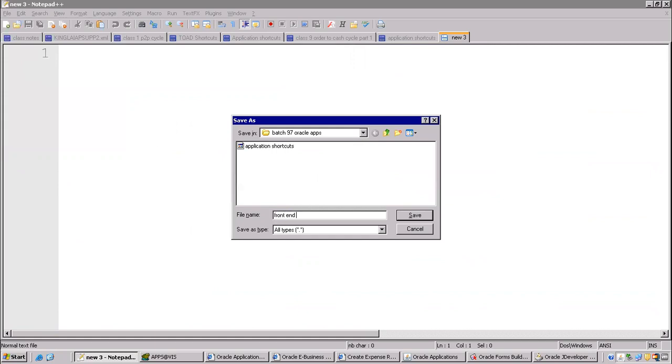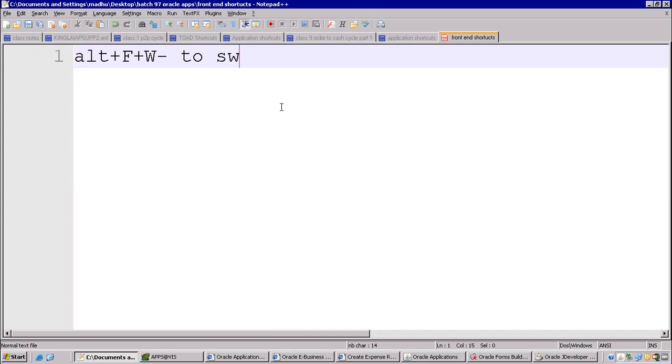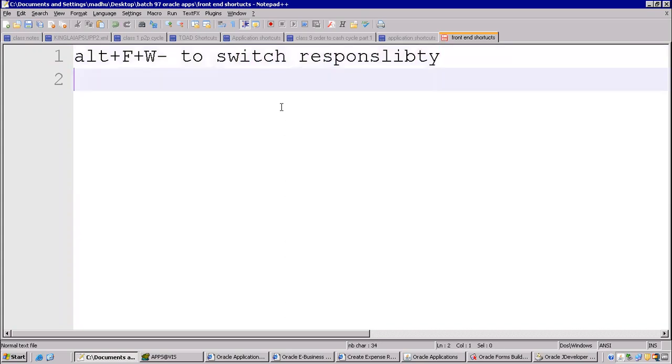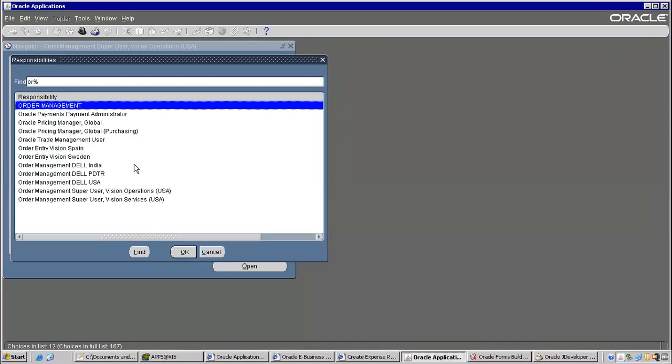Or simply front-end shortcuts. So the shortcut speed will come whenever you are working. You can use Control plus plus to expand it, and to reduce it. So font size is required whenever you are working. The first shortcut I told you just before is Alt F W. What is it for? To switch responsibility.